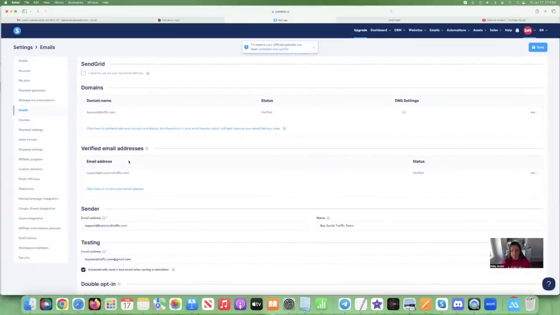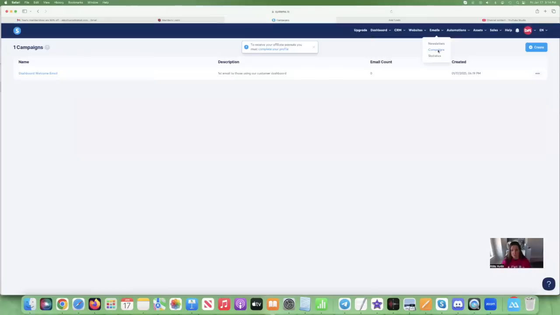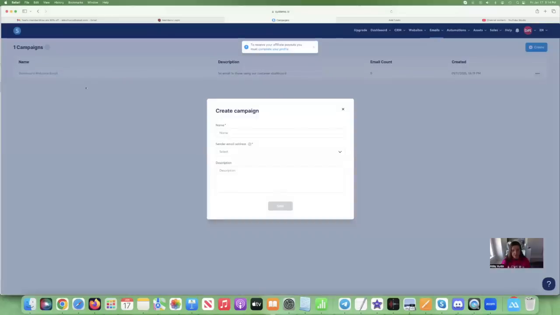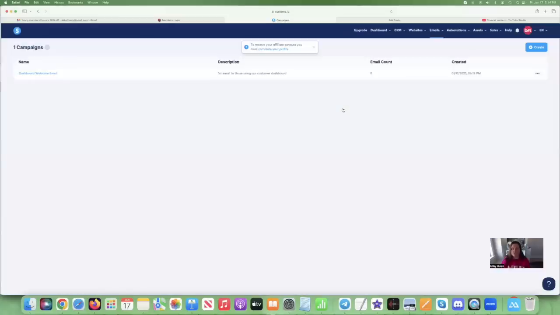Once you have those things verified, the next thing I would do is come over here into emails and set up your campaigns. The first thing I did is set up a campaign, because the list I'm going to be building here are people who are using our dashboard to do promotional campaigns and ads and things like that. So I hit create and put in dashboard welcome email. I selected the email I want to use, which is the proper one you just got verified. And then I described it as the first email to the customers who come into my funnel who are dashboard users.